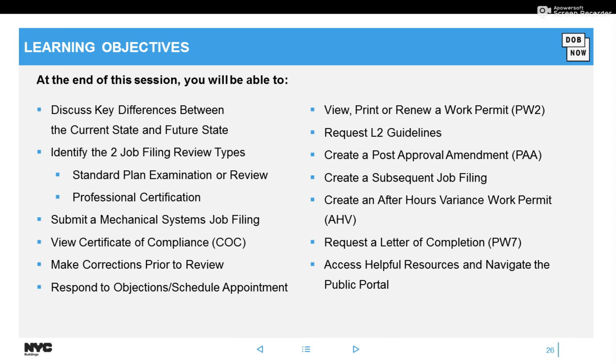If you stay with me, I would get to PAAs, subsequents, AHVs, requesting LOCs, and then, again, I'd remind you where you could get these materials online and see the FAQs and whatnot at the end. There are some paper forms that are not built into DOB Now Build as yet, and I would show you where you would submit those forms. That's like the AI1 withdrawals and supersedes. It's not in DOB Now Build as yet, so I will show you where you would submit those forms at the end of this session as well.